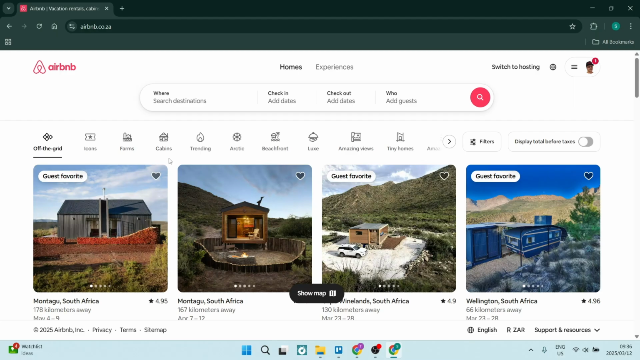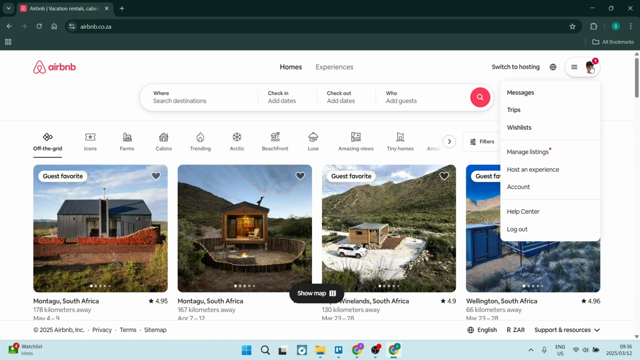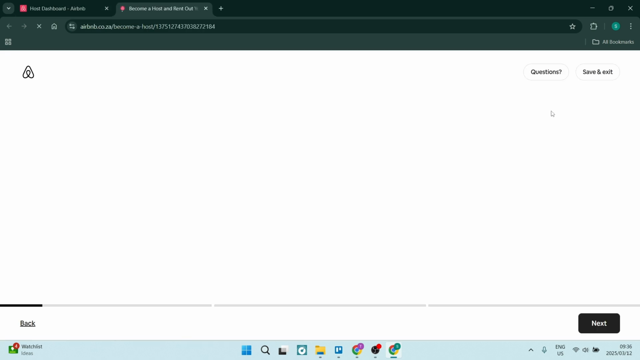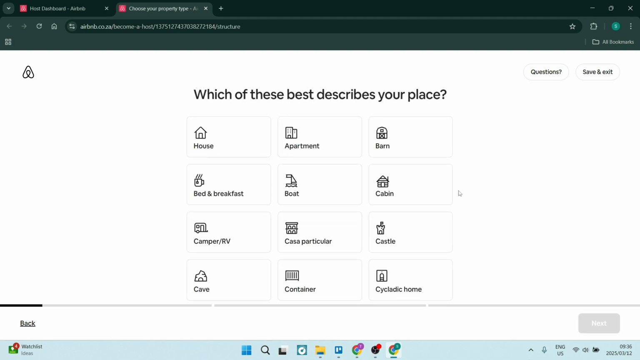So what will happen is you will open an Airbnb account and you can use your email address, your Google account or a phone number, and you'll land up on a page like this. You're going to go up to the top right-hand side and you'll see your profile picture, if you did upload one, otherwise there'll just be a placeholder there. And here you're going to click on manage listings. If it doesn't say manage listings, then it will ask you to complete just a small bit of information so that you can become a host.